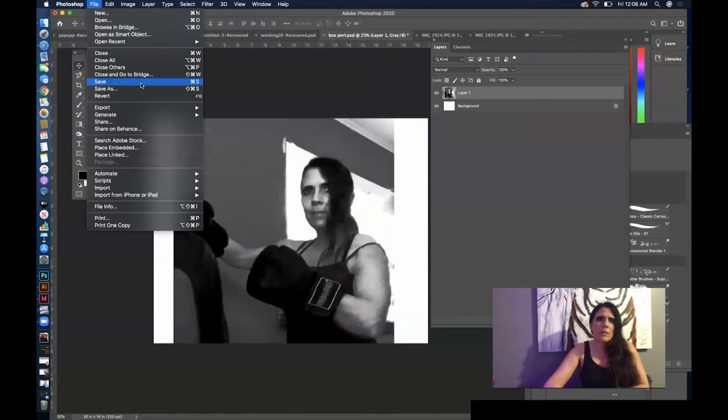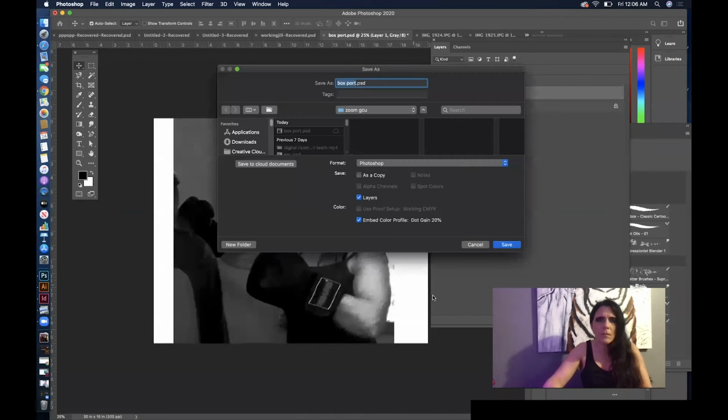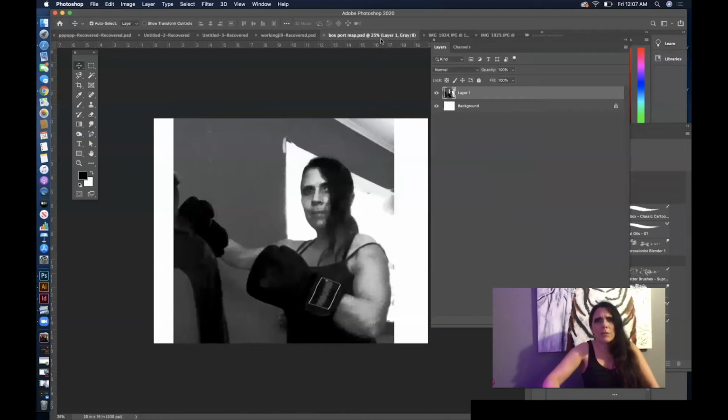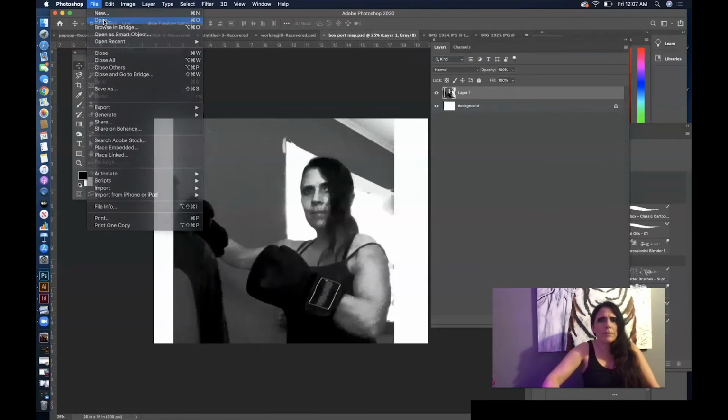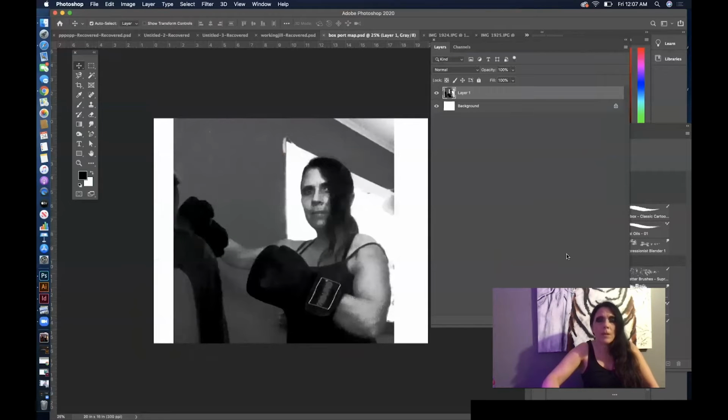All right, I'm going to save this. We're going to go File, Save As. I might have to convert it back to color. We'll see in a second. Box portrait, and we'll name this map. This is my map. I'm going to hit save. Let me see. That was a box. So I have to reopen the other one. So I'm going to go to File, Open. I'm going to open up my first one.